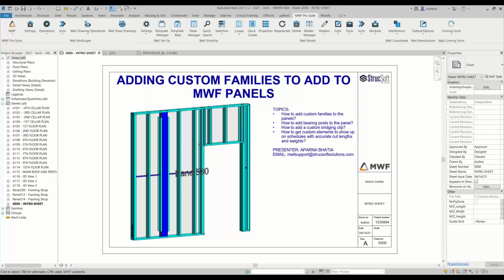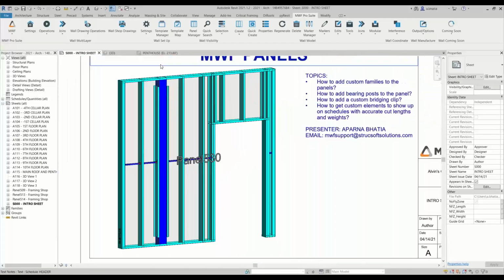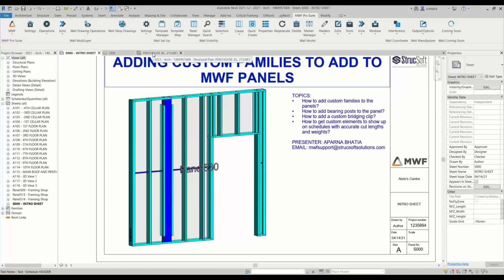Hi, everyone. My name is Aparna, and today we're going to try to cover how to add some custom families to our panels and also add some custom bridging clips. And the biggest topic of the afternoon is adding these custom elements, getting them to show up on the schedules. All right, so let's get started. This is basically the end result we're aiming for. Those are the little bridging clips we're going to try to add. This is an assembly or a stud pack we're going to try to add with a HSS column. And yeah, let's just get started.